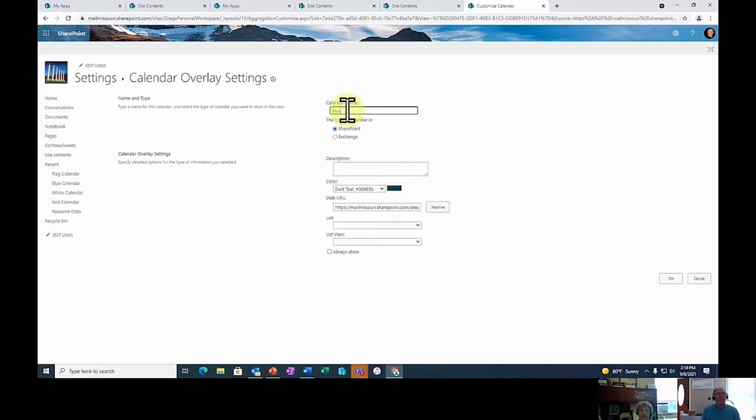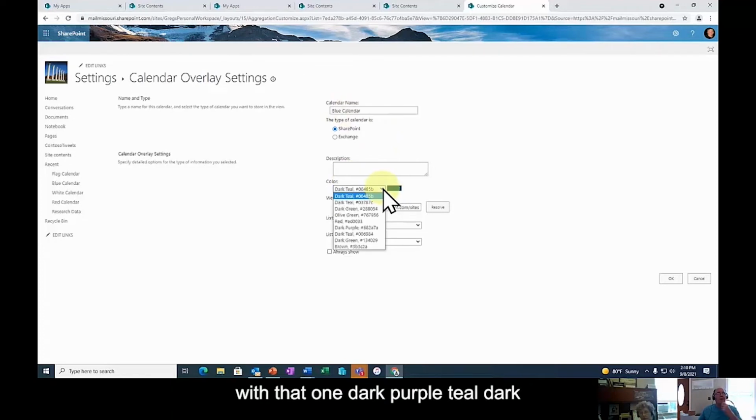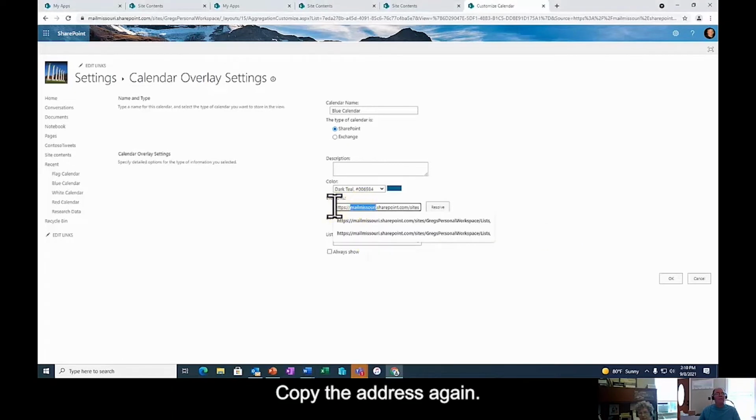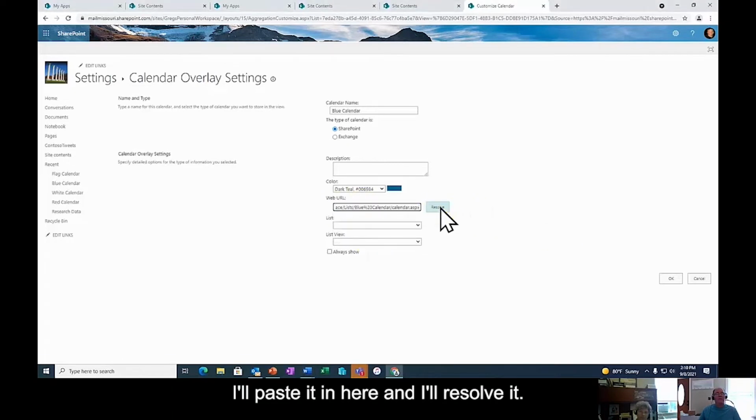Description, of course, with that one, dark purple, dark teal. That's close to blue. We'll do a teal. I'll copy the address again. I'll paste it in here and I'll resolve it. Blue calendar, and I'll always show it. Okay.